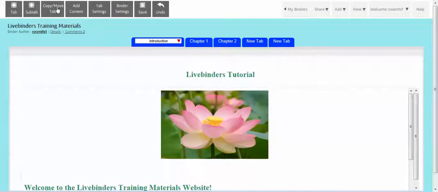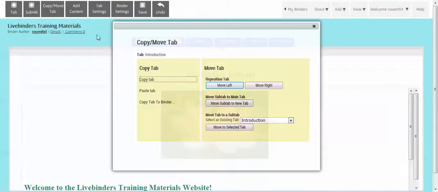One tab we haven't yet looked at is the copy/move tab. And just very briefly, know that you have capability to copy any tab to another binder. You can reposition the tab to the left or to the right. And you can also move subtabs. So these are some editing features that will save you time.